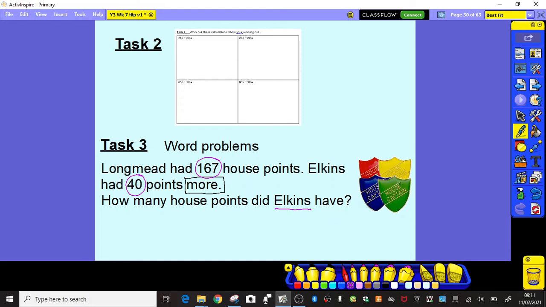So let's see what our number sentence is going to be. Well, we need to find more. So our answer is going to be bigger. So that tells me we're going to have to add. So it's going to be 167 plus 40. And then you can calculate that. You can use and show your workings out for calculating that.